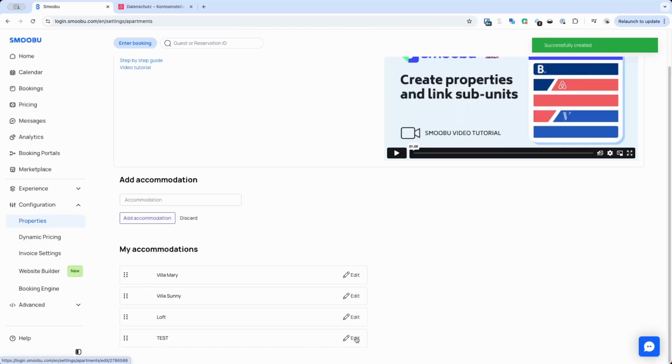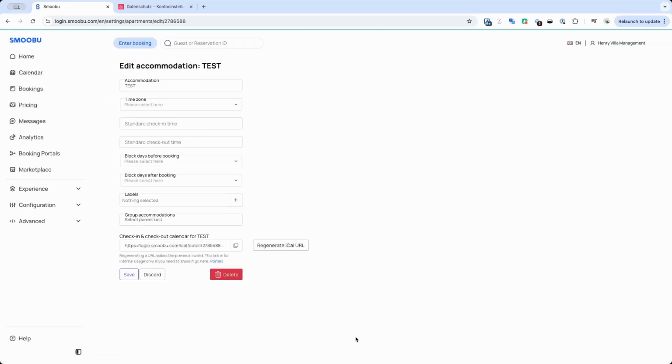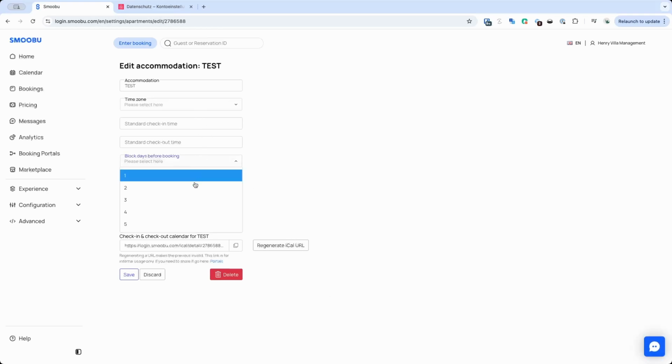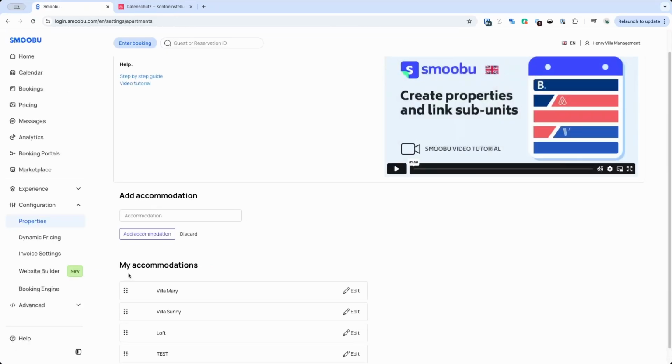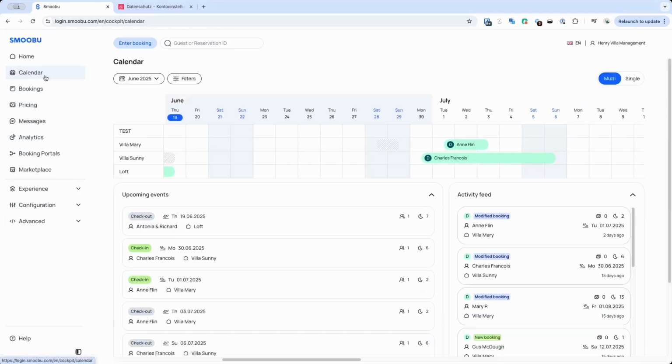Once added, click Edit to fine-tune details like time zone or blocked days before and after arrival. Don't forget to click Save to apply your changes. And now, head to the Calendar tab to see all your created properties.